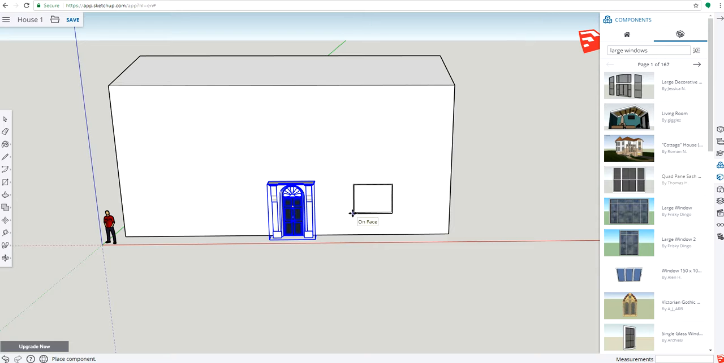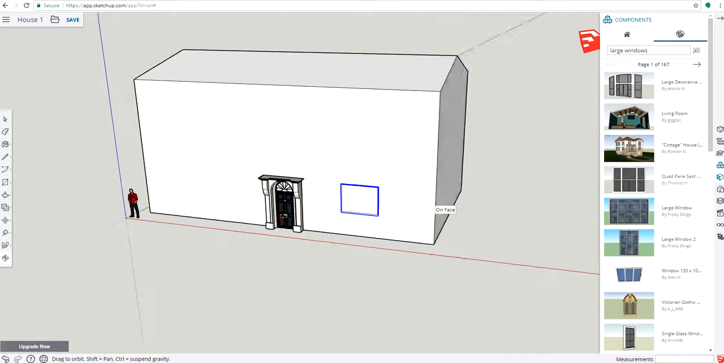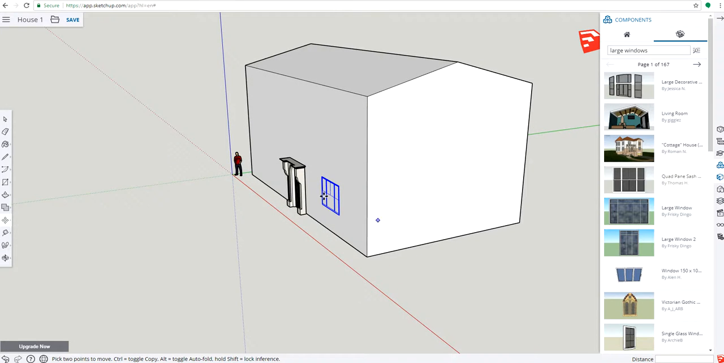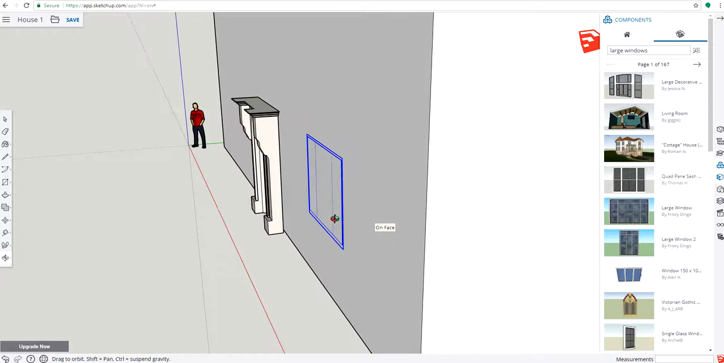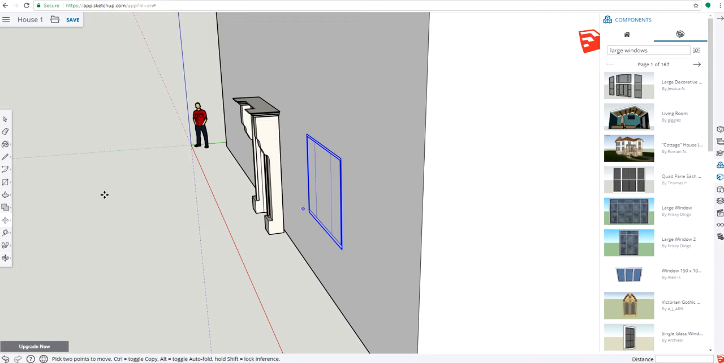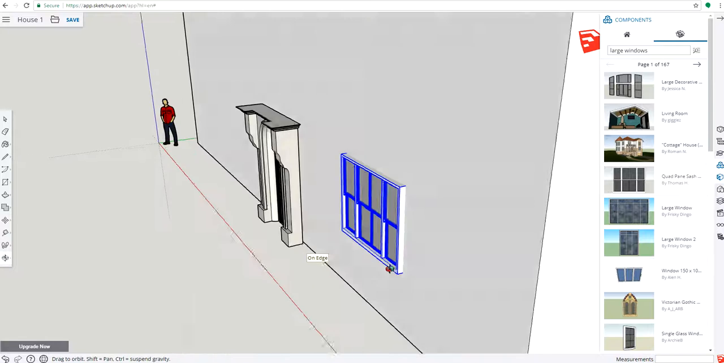Okay. Now, when I put this one in, it doesn't look like it's there. So I'm going to have to tweak it a little bit. I'm going to orbit. And I'm going to have to pull this one out just a little bit. So I need to orbit, and then I'm going to use the move tool, grab it by the corner, and pull it out. Make sure you grab by the corner and pull it out just a little bit. And it's okay if it sticks out a little bit.